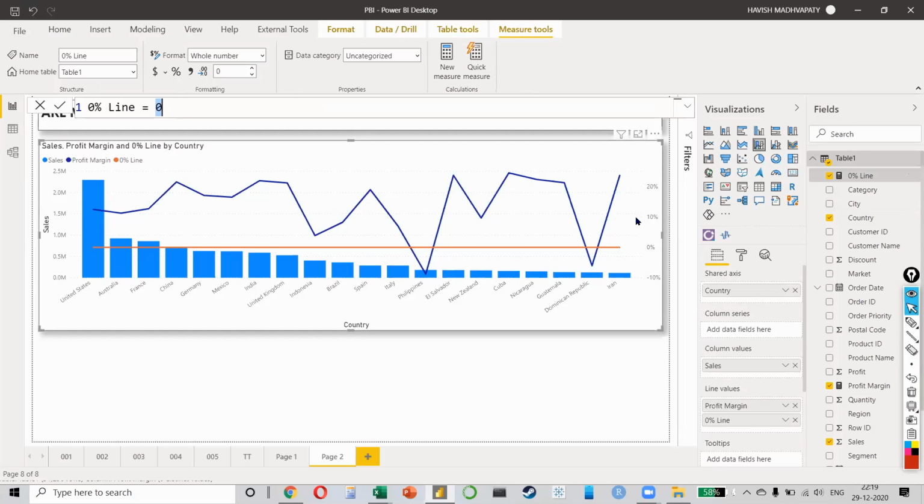So very clearly, we can see that in my top 20 countries, there are 2 countries that don't have a profit of at least 0. They are negative profit. They are incurring a loss.